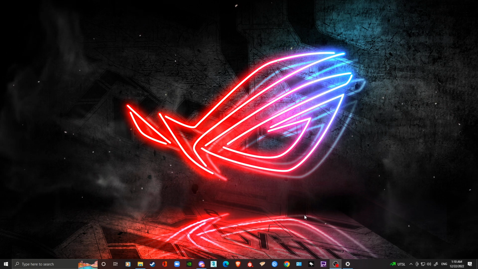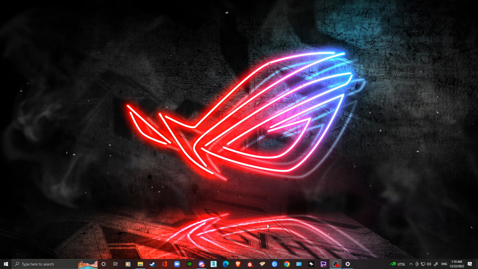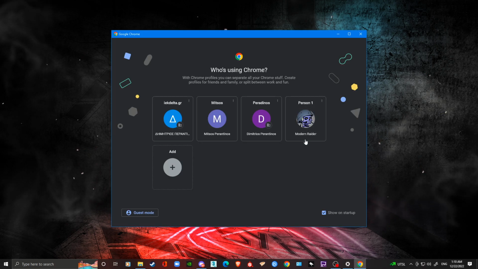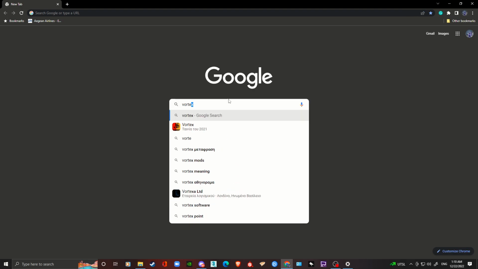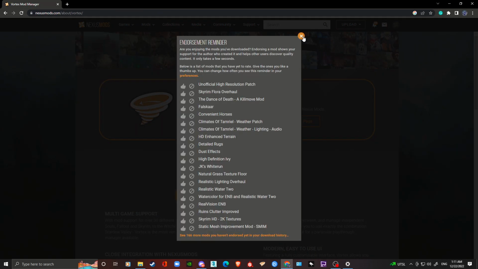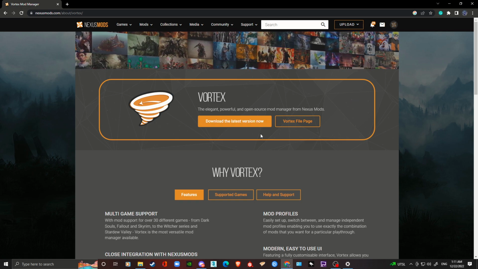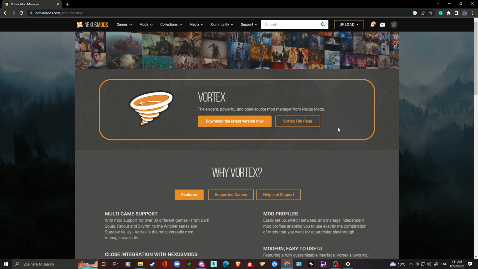Hello everyone. Today we're going to be seeing how to install mods and how to use Vortex. So first thing we want to do is go here and search for Vortex Nexus, and then go to Vortex Mod Manager. And we don't need that. And we download the latest version of Vortex.